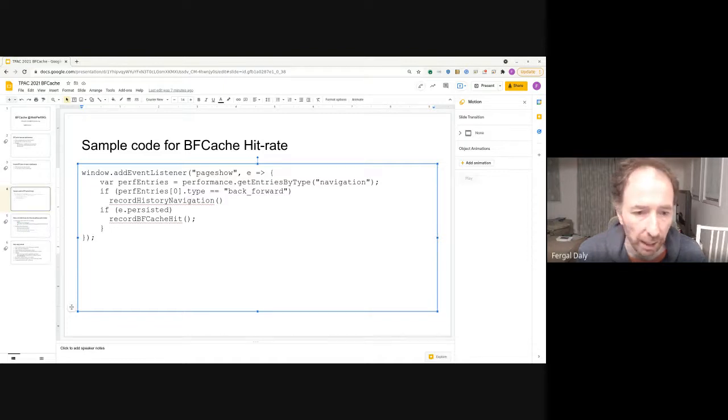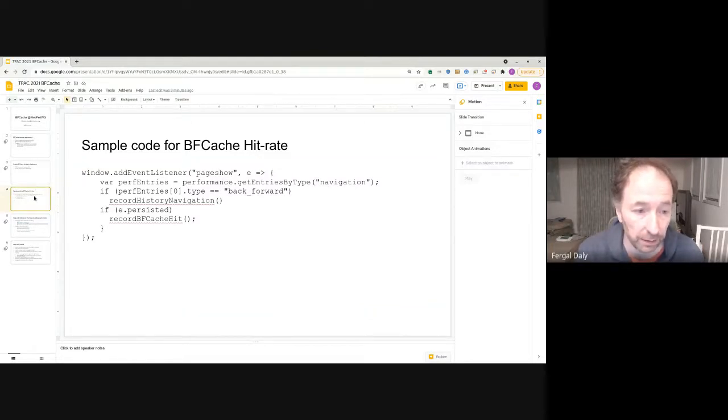That's your numerator, and your denominator is every history navigation. And you can tell if it's a history navigation by looking at performance.getEntriesByType navigation, and looking at the type to see if it is back_forward. So this I think should give you the correct numbers for giving a site their BFCache hit rate. Of course, there are some other ways you could do it, but it'd be fantastic if people could actually see this with their metrics.